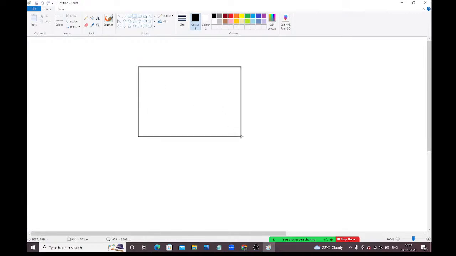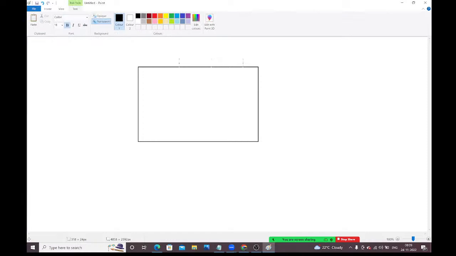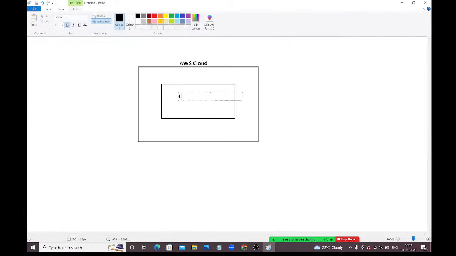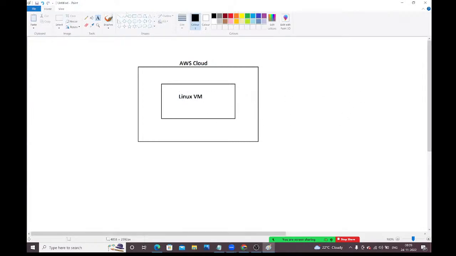See, guys, this is my AWS cloud. Inside this AWS cloud, we are going to create a Linux virtual machine. So this is our Linux virtual machine, guys. Whenever you have created the Linux VM, with this Linux virtual machine, you will get one root volume.